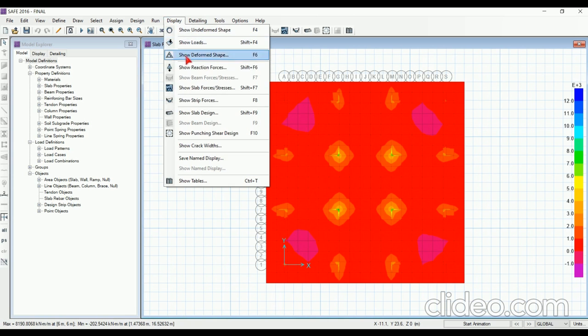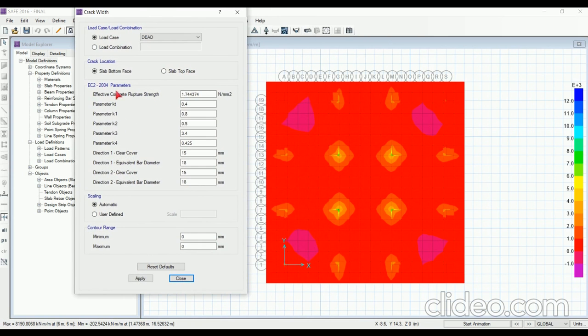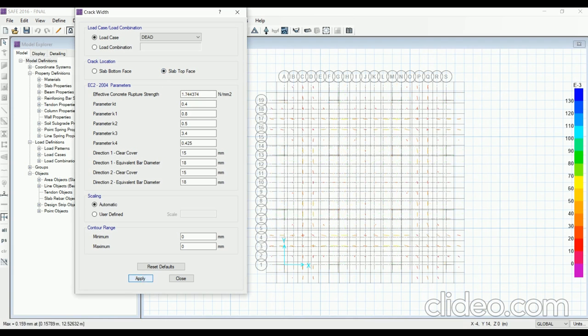Again go to Display and this time click on Show Crack Widths. Again choose any of the options as per your choice and click on Apply. It shows the various crack widths in the slab bottom face. We can see that these crack widths are in the range of 10 to the power minus 3 from this color code. So these crack widths are negligible. Similarly, select slab top face and click on Apply. Here also the crack widths are in the range of 10 to the power minus 3 and hence are negligible. Click on Close.